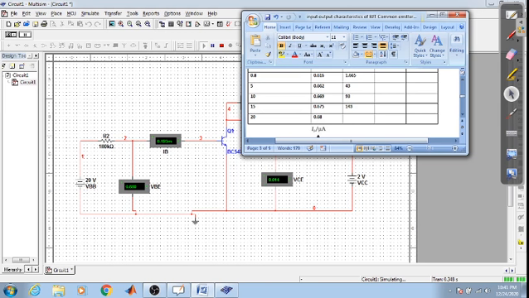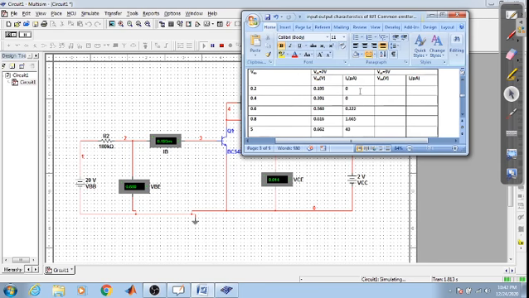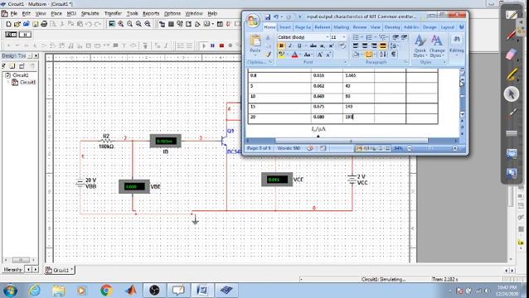As you are increasing the voltage of VBB, what is happening here? VBE is increasing. At some value it is remaining almost constant, but what is happening to the current? The current is increasing. It started from 0 and now it has reached 193. Now you need to plot the graph for this.